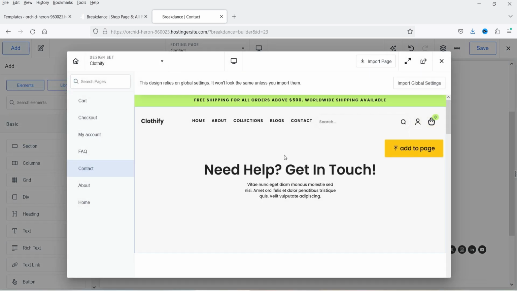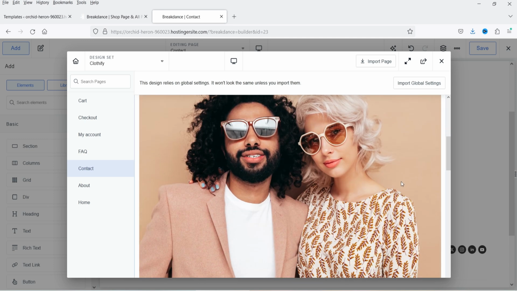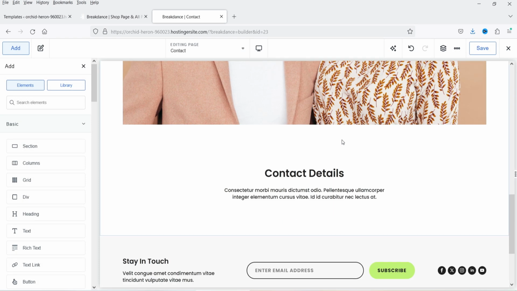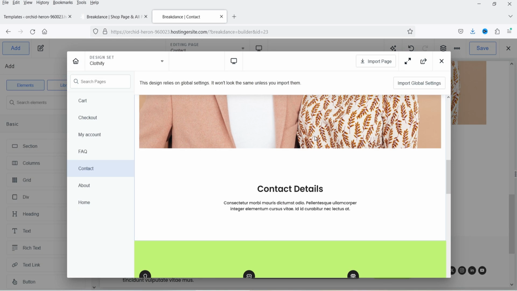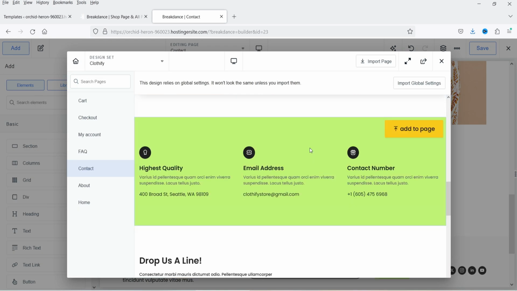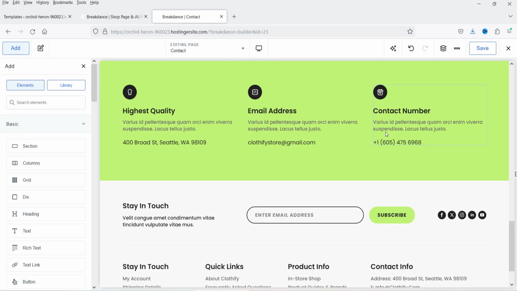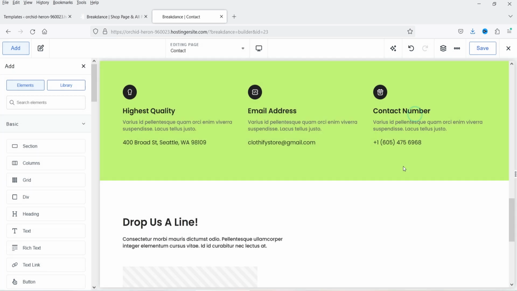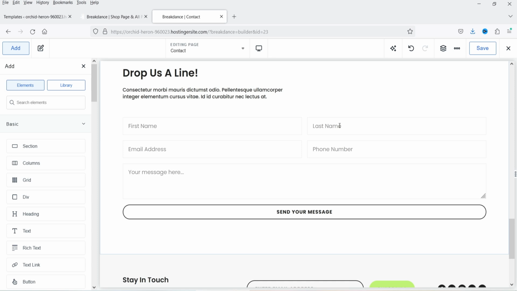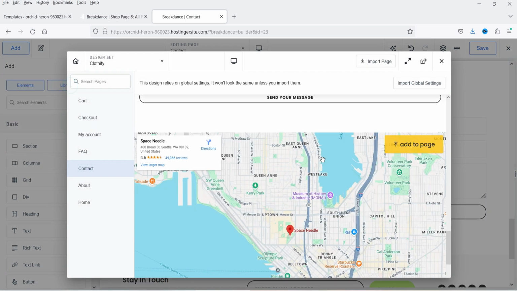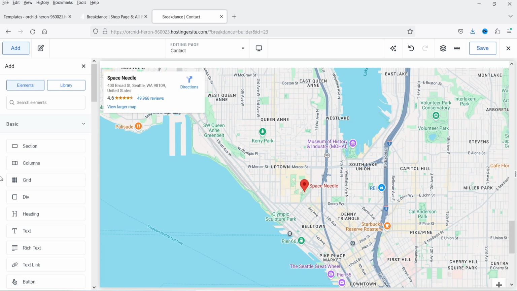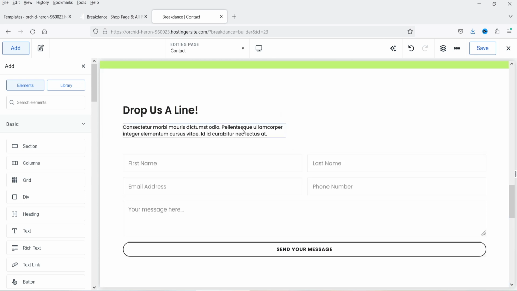Go to library again. Let's add this section also. You will see it here. So one by one you can add the sections from the pre-designed template. The contact form is also added. Let's add the map also. So once you add all these elements, you can later customize it.